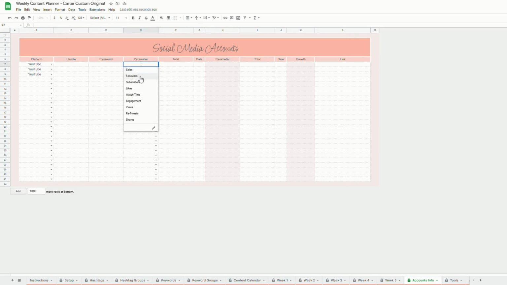So maybe we want to keep track of our watch time, and then we can enter our watch time here, and then we will enter the date by double-clicking and choosing a date. And then at the end of our week or our month, whatever space of time that you would like to choose, you can re-enter your total here. And let's just say we had 1,000 hours of watch time on March 8th, and then maybe we had 4,000 hours of watch time on March 22nd. So in 2 weeks, we will see that we had 3,000 hours of watch time growth.